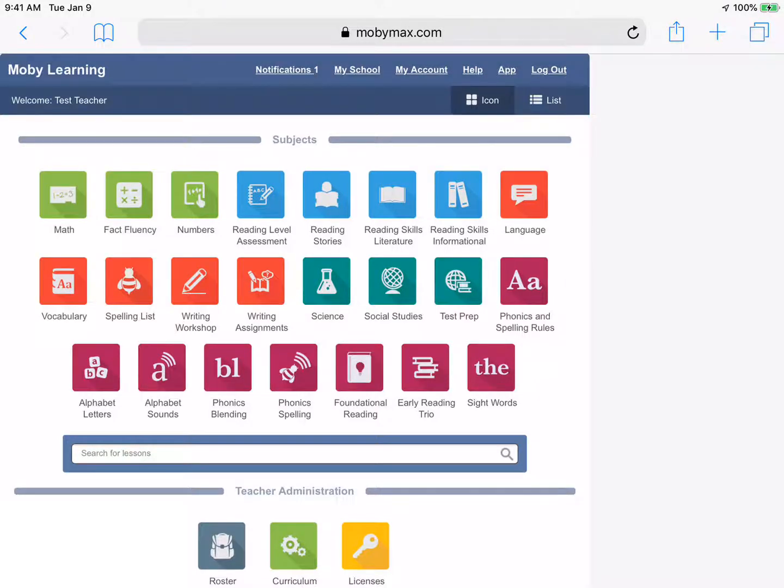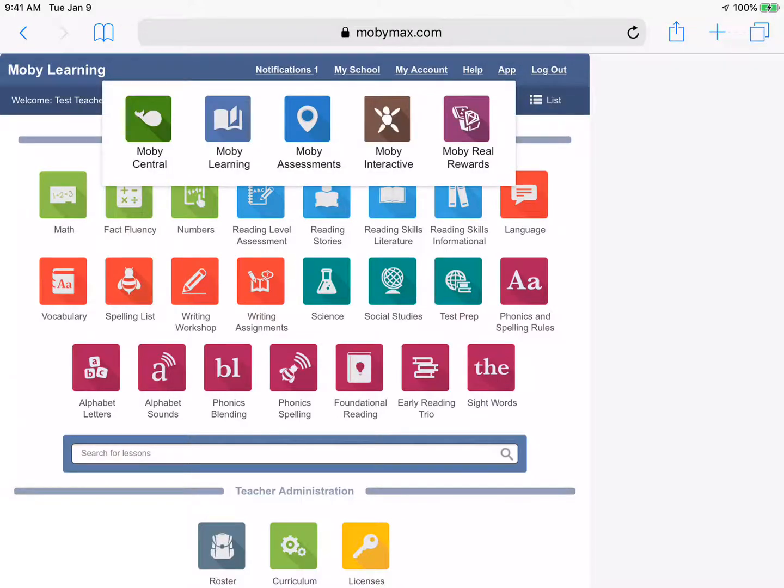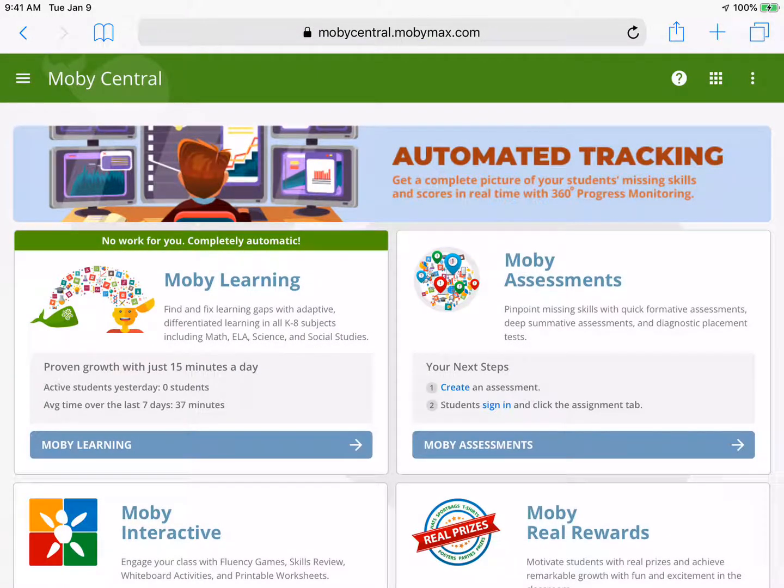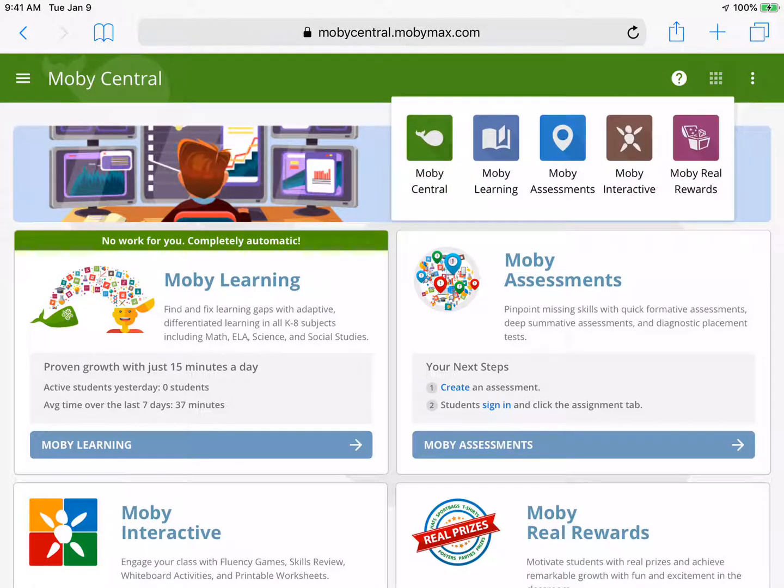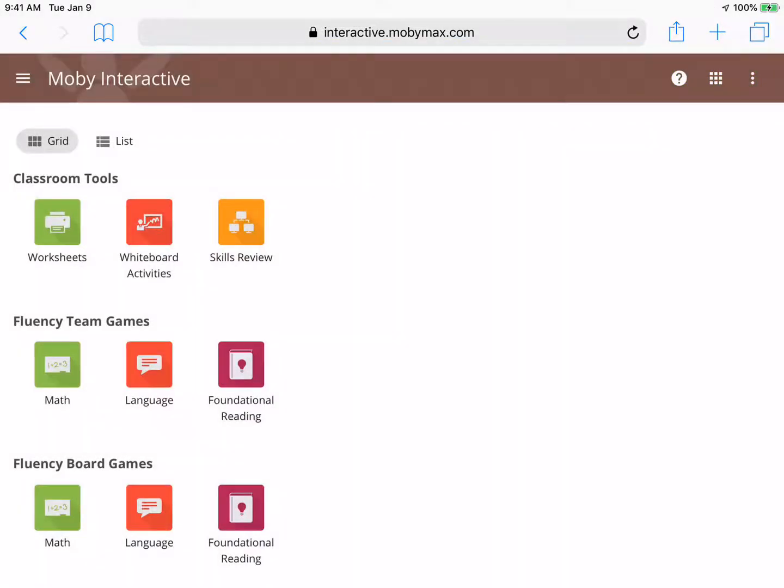Okay, the question is how to assign number fluency games to kiddos. When you first log into MobyMax, you'll either see a screen that looks like this, or you'll see this screen. Either way, you see that you have 9 boxes at the top, and you're going to want to go to the Fluency board games, which would be under Moby Interactive.